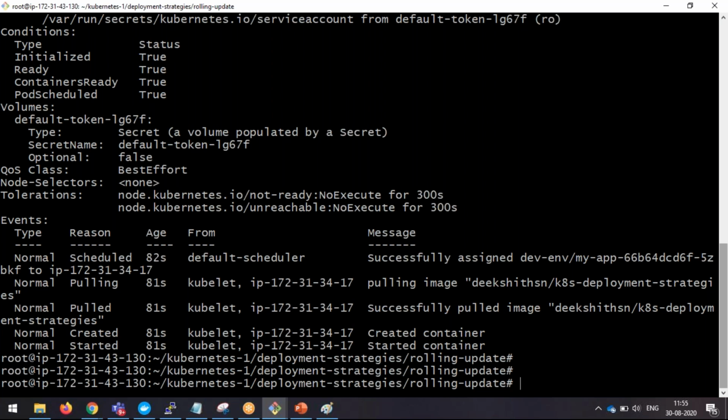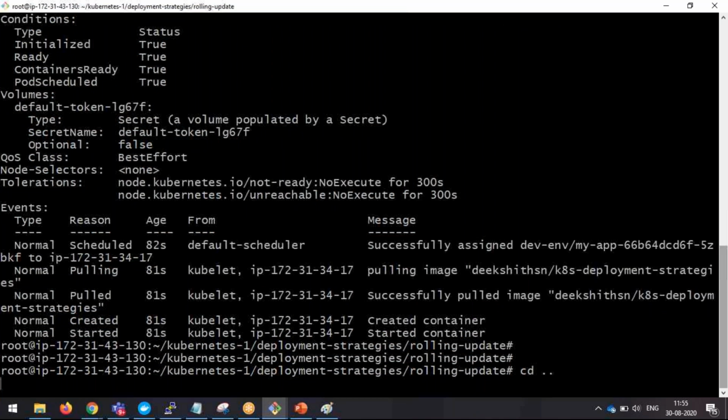It will delete the pods, it will create the pods, balancing both together. But in the background, we are not going to see any downtime of the application, but it is a slow process. That's it. So now let's go and see the second deployment strategy.